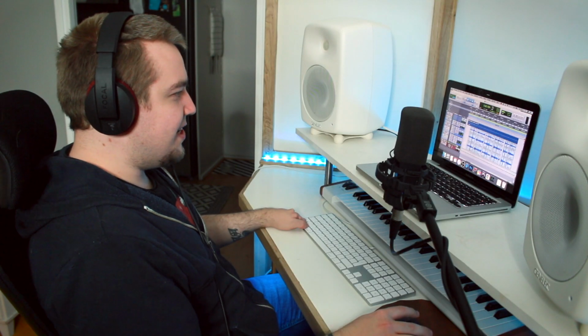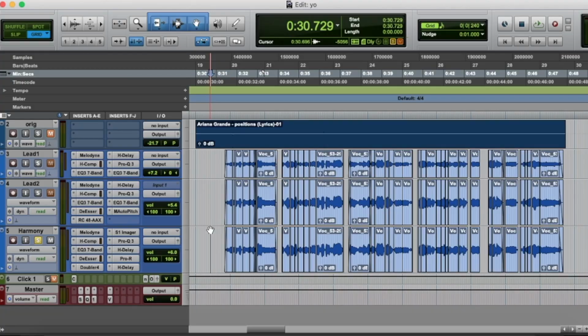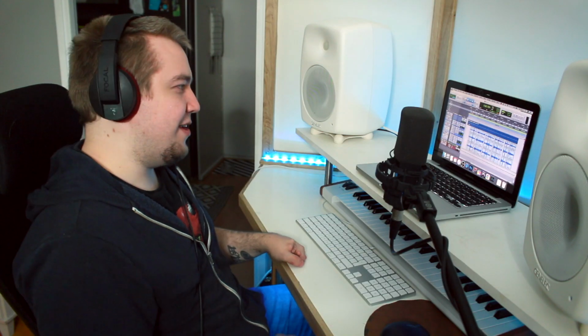Also a little detail, it's not common practice to put your reverbs into your inserts, but sometimes it's faster to do it this way. Why not?